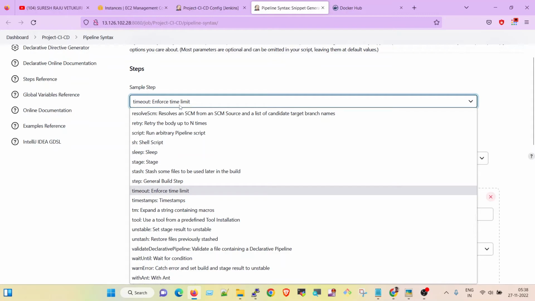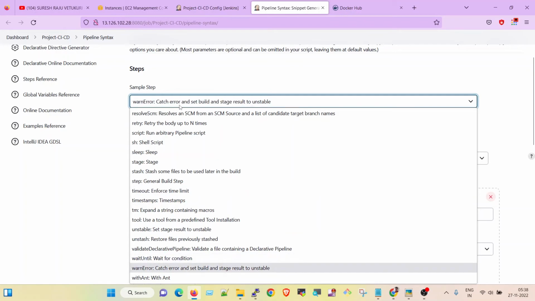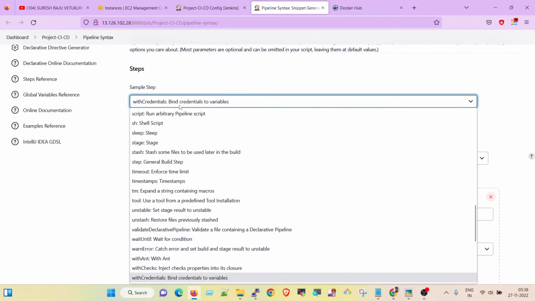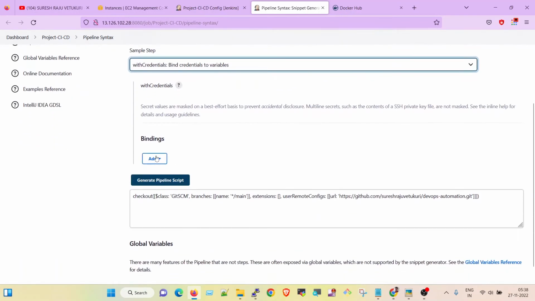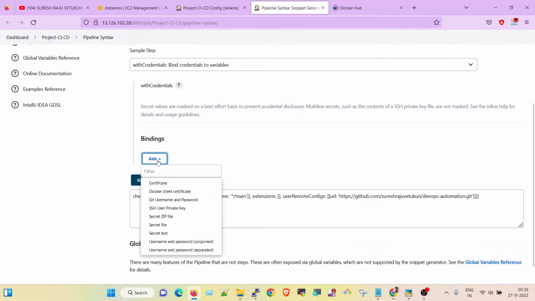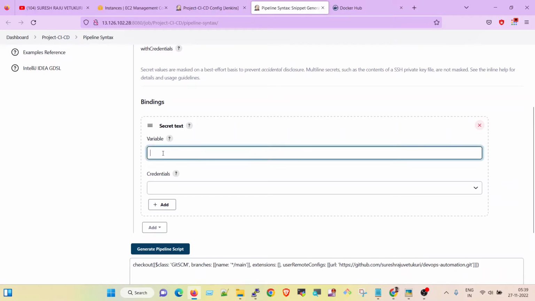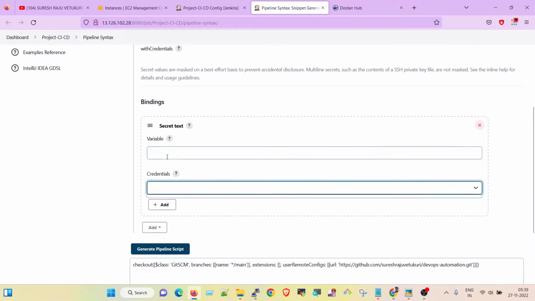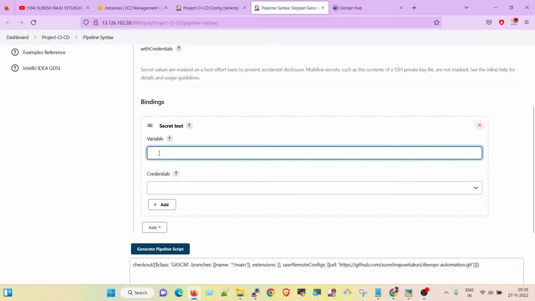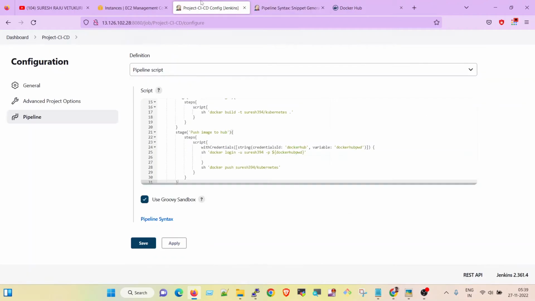In the credentials section, you can choose secret text, and you can choose the variable and the secret. The secret is the password you take. The variable I'm choosing is Docker Hub password. This is the variable to call in this place. Docker Hub password is the variable.